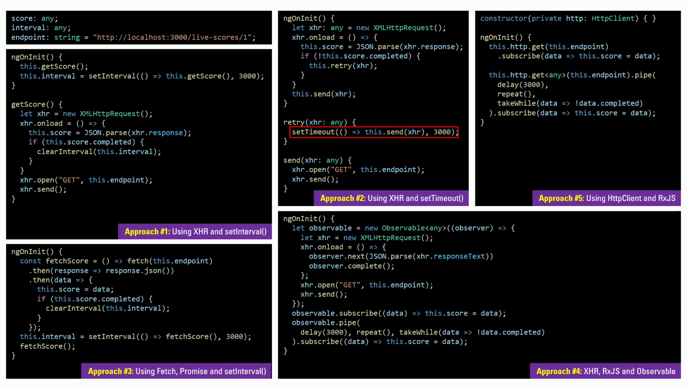For repeating the backend call, the functions were called in a cyclic fashion. From onload, the code execution flow goes to retry, then to send, and again onload, which was getting repeated in a cycle.